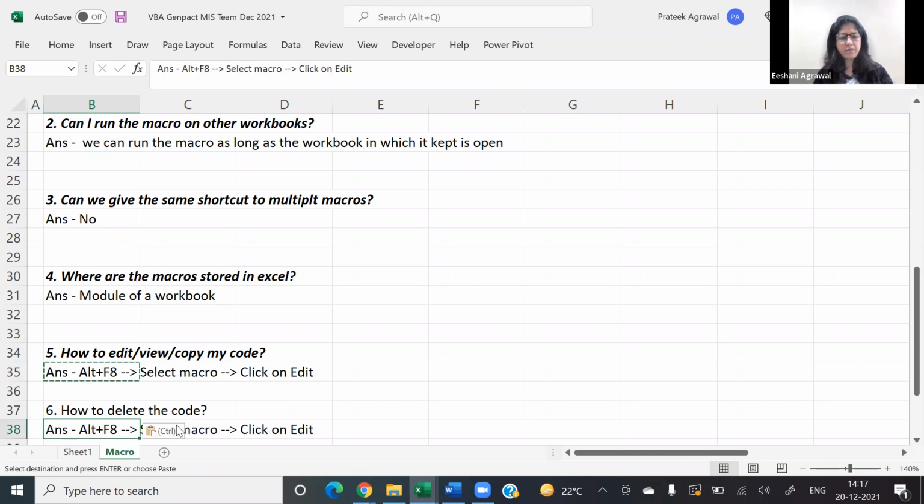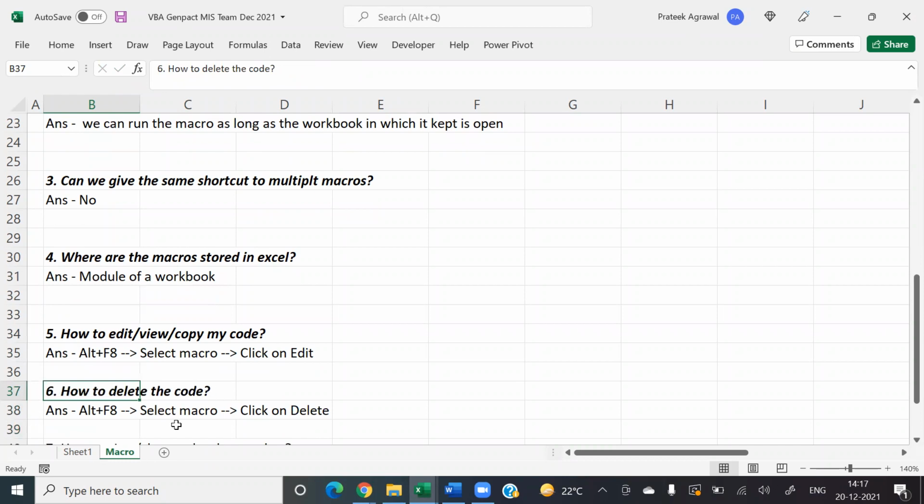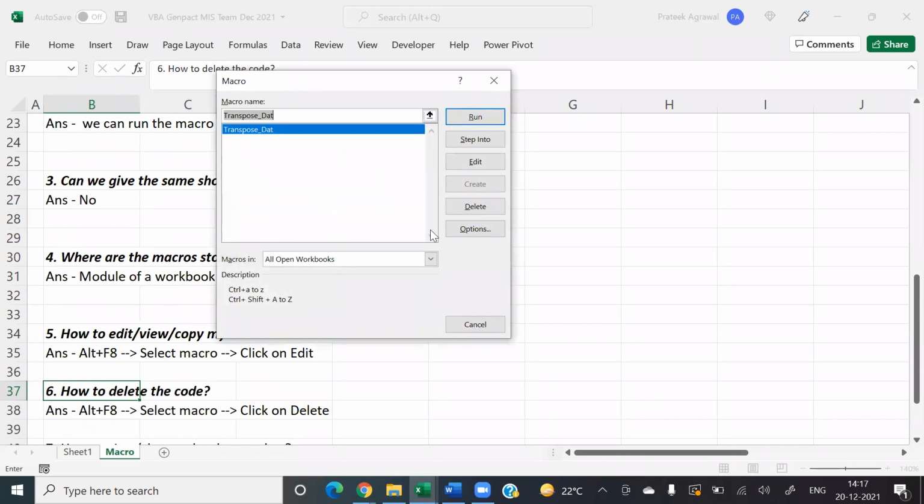The process is the same. Instead of edit, we'll press the delete button. So if I press Alt F8 and I get the macro name, there's a button called delete. So if you click on it, it will delete the macro.